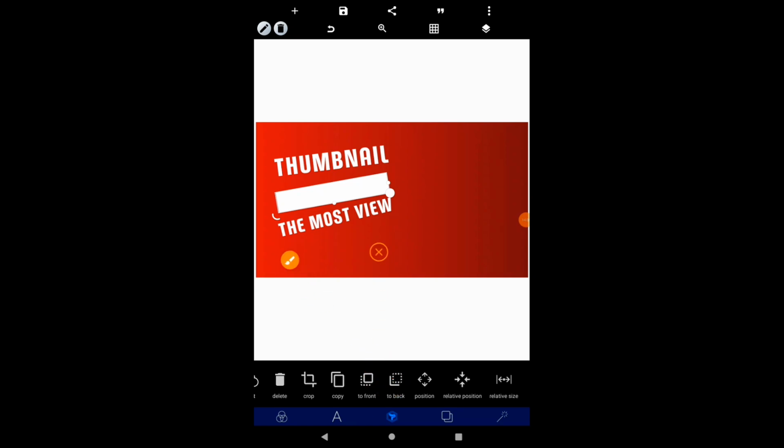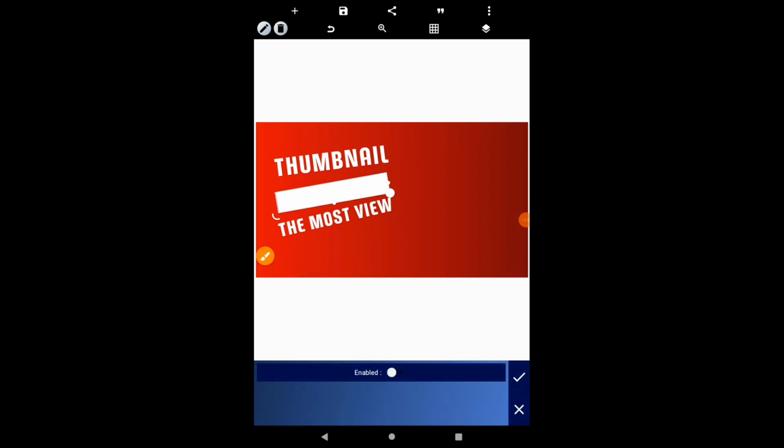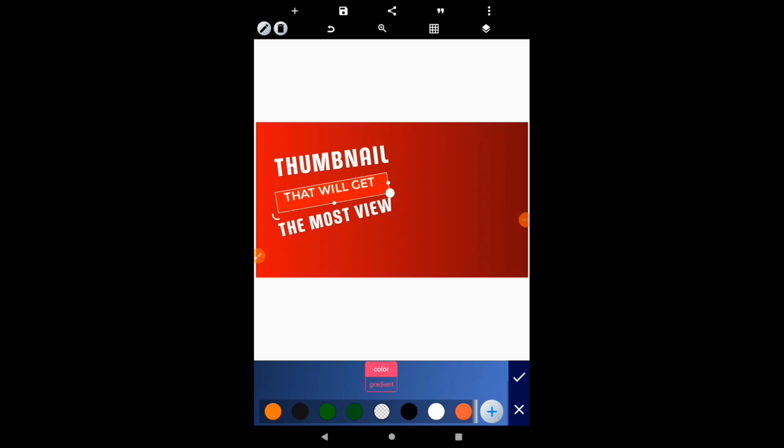Alright, then I have sent it to back. Because it is white and the text is also white, you will not see the text. So what do I have to do? I'll come to color, this color, then I will enable it and you can see the color is now showing. So what color do I want to use? I would like to use this color just for the sake of the tutorial.